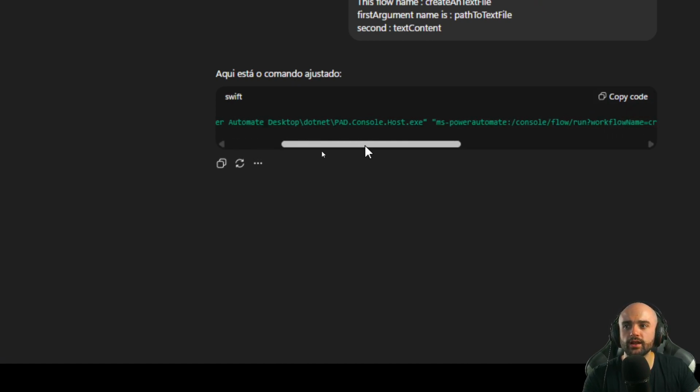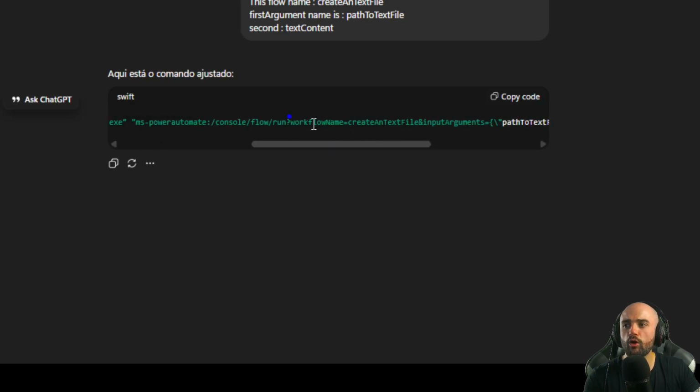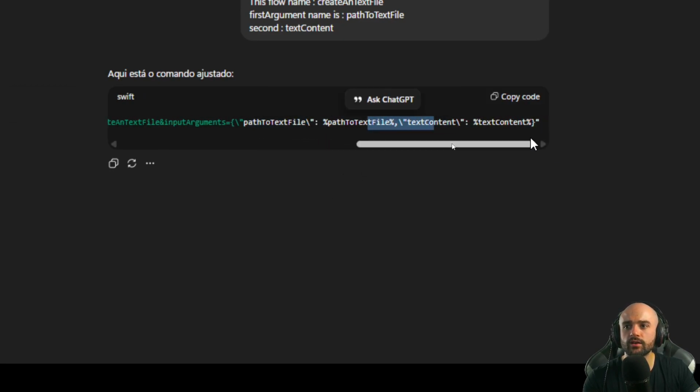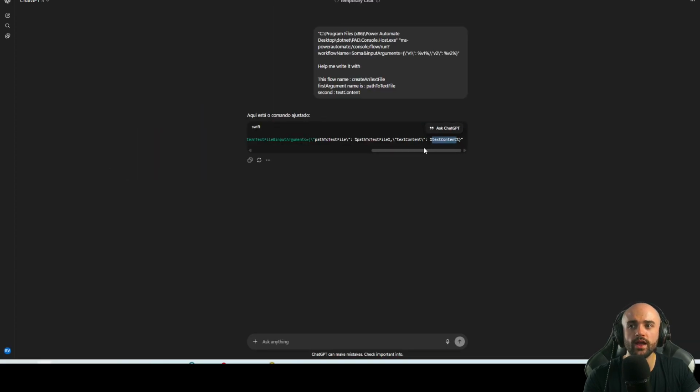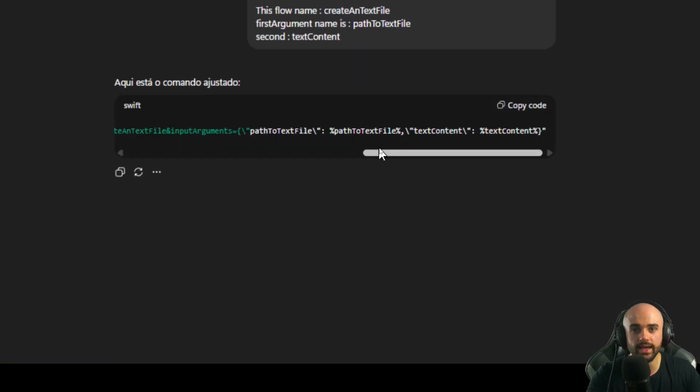So program the console.Host.exe, and here it is. The flow name is going to be our flow name, and the input argument is going to be path to text file, and the text content is going to be the text content. So here is the command that we need. But I want to insert, right, the variables, the arguments. We have to use the text file path that I want and also the content.